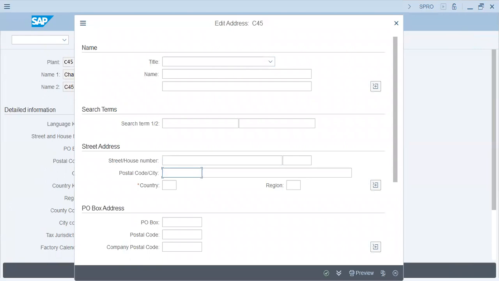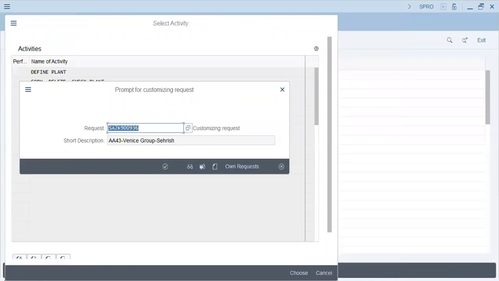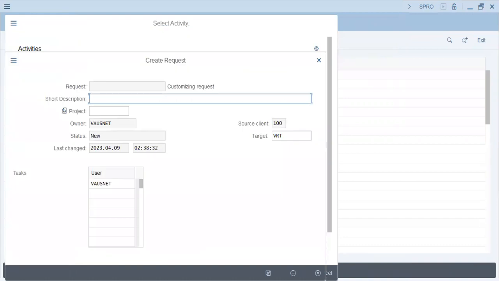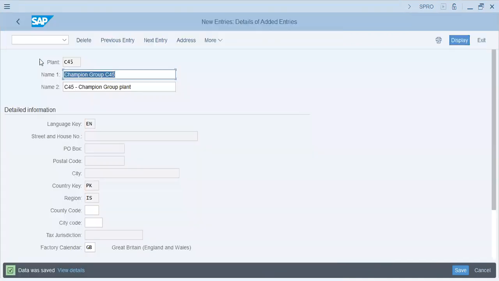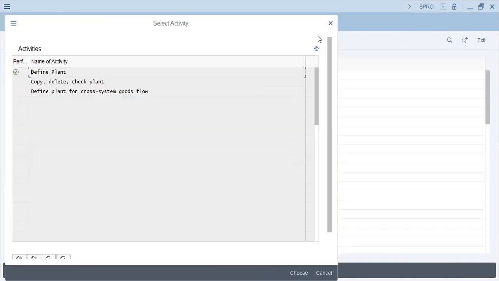Country PK, enter. Okay. Now this is a part where we will be storing our request. And what is this request? This request is basically where all the configuration will be stored. C45 champion group MM EWM config. I'm storing it with your name so that you can follow the configuration whenever you want to. Save. Okay. Champion group, done here.